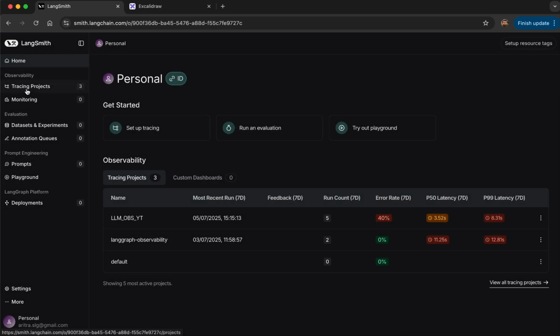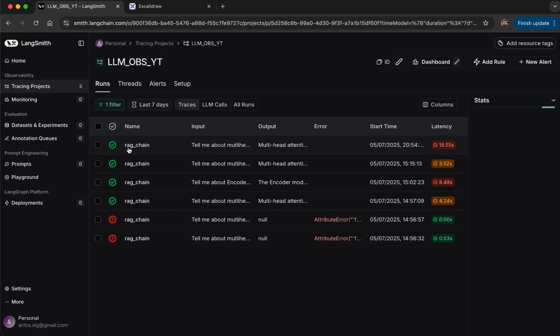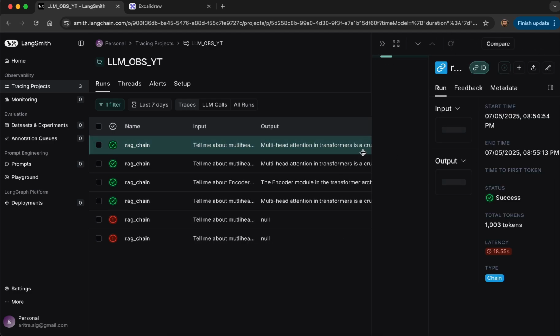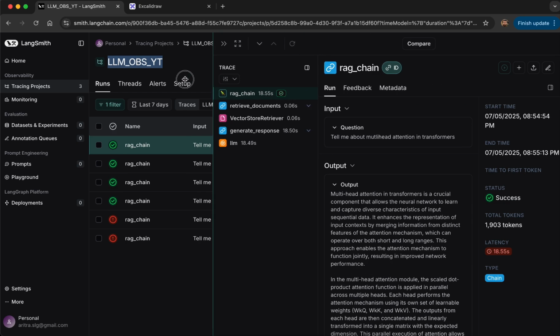What we need to do is go to the tracing projects. Our project name was this one, LLM OBS YT. You can see this is the latest one which I ran, and it executed successfully. This is nothing but a trace. We have this project, and each of these instances is a trace, and each of these traces will have the corresponding spans.